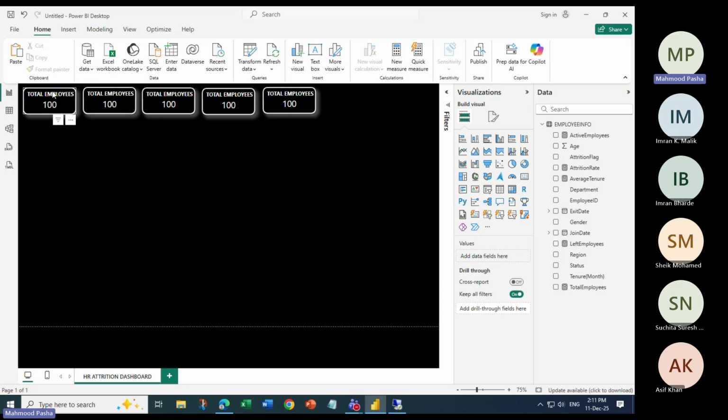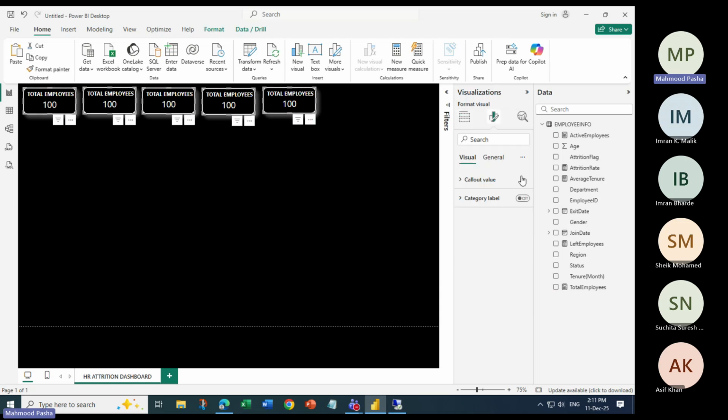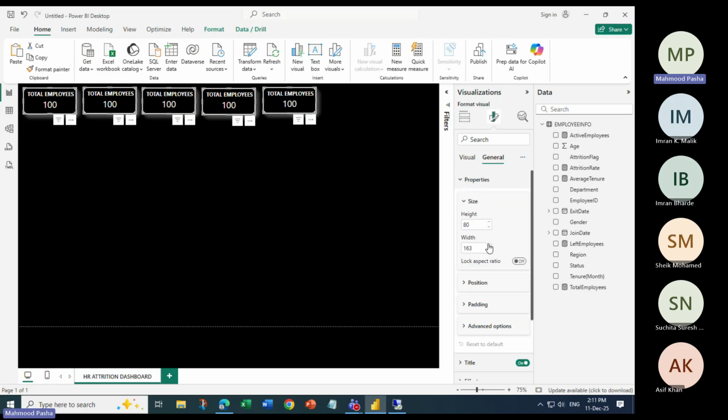Suppose, for example, I select all of them at once and go to general. See, I selected all of them and I'll go to properties, width. I increase this one to, for example, 170. Now see, this action is applied to everyone. So if you have an issue that you can't change one by one, you can select all at once and apply the changes. Now this is height.